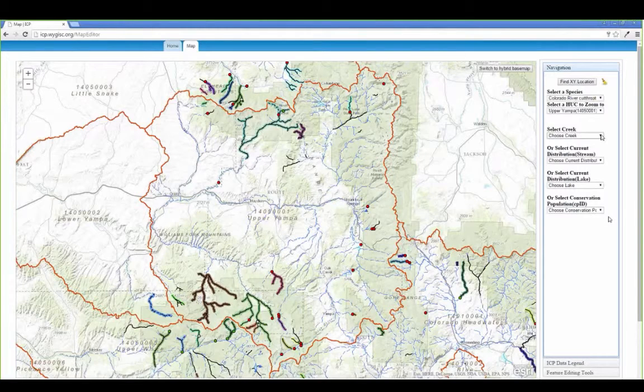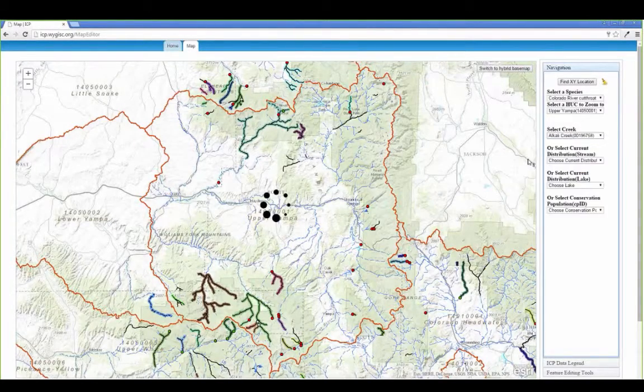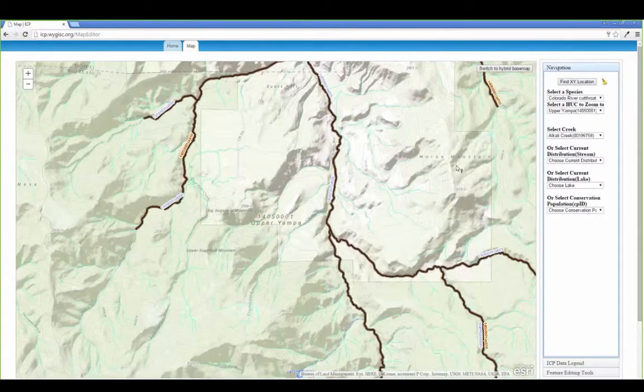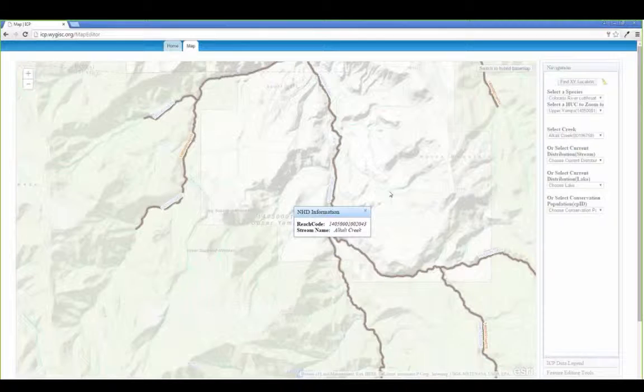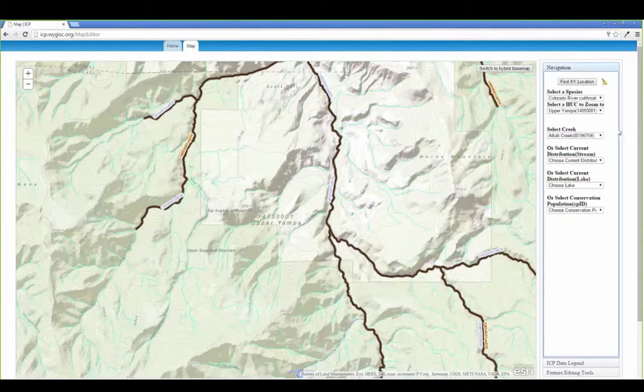You can either go to a particular creek, and again, it zooms to the creek and highlights it. You also have an identify tool, which you can click on the NHD stream reach and get the reach code and the stream name. That's basically just for informational purposes.